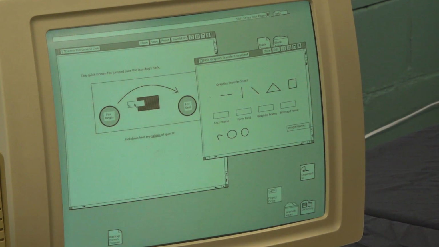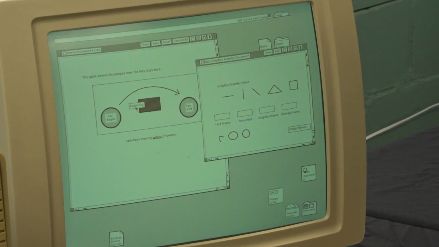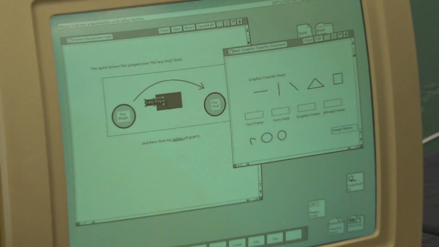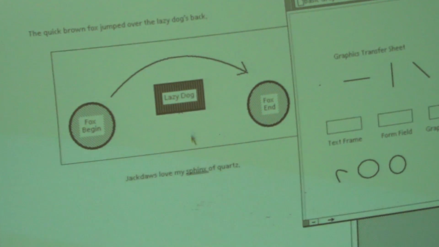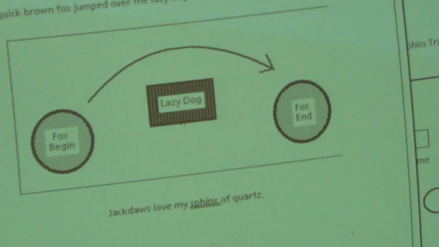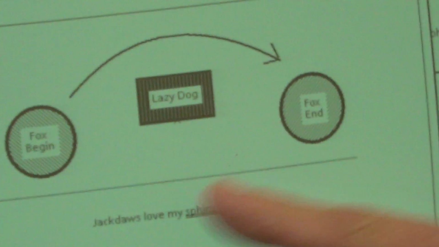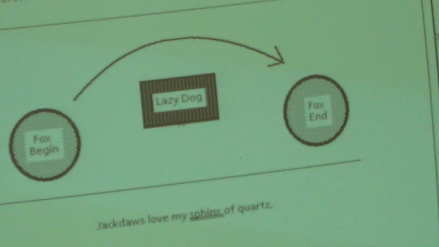Oops, I'm not typing. Click on this, move, get my destination. There we go. So now we have the fox going over the lazy dog.